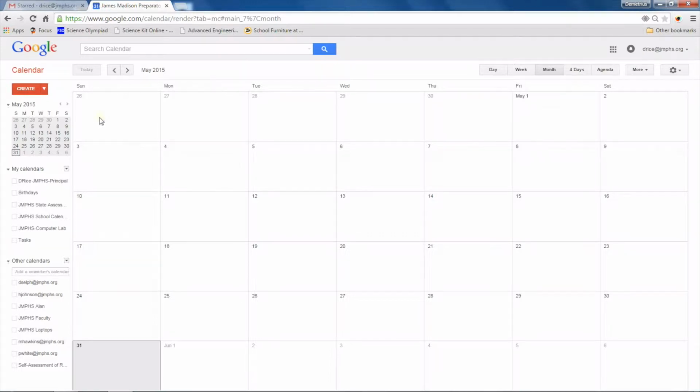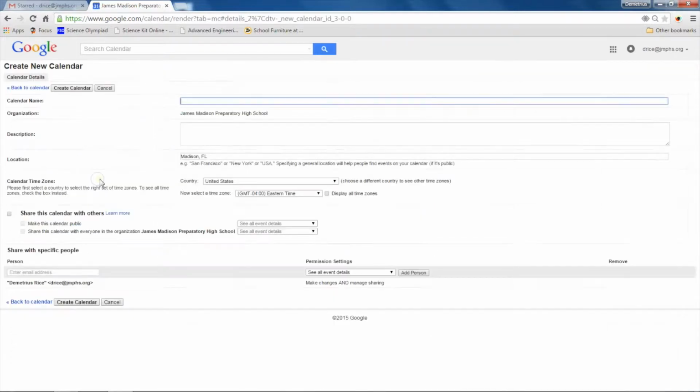So now let's look at how we actually create a calendar. If you go over here to where it says My Calendars, this little arrow here, if you left click on that, it says Create New Calendar, brings up this window just like this. And so here's where you would give it your calendar name. So let's come up with something. Let's say Computer Lab.